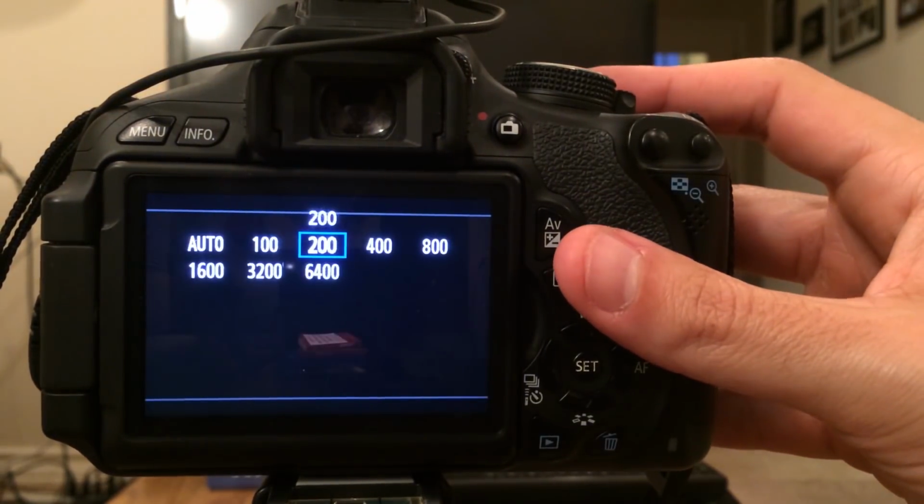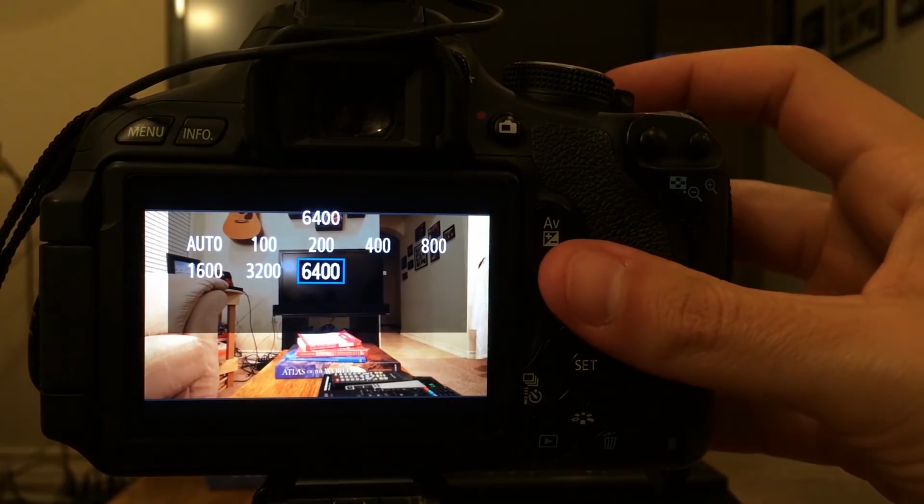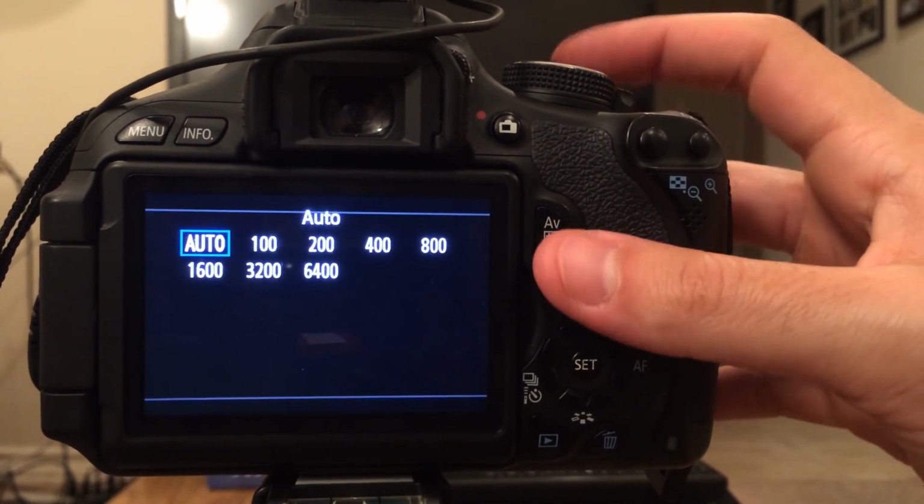And finally, ISO, which is kind of the sensitivity to light that your camera has. The higher the ISO, the more sensitivity it has, the brighter your picture is going to be. The lower the ISO, the less sensitivity it has. If you're outside, you're going to have a low ISO. If you're inside, you're going to have a higher ISO. I try to keep it under 1000. Right now it's at 800.